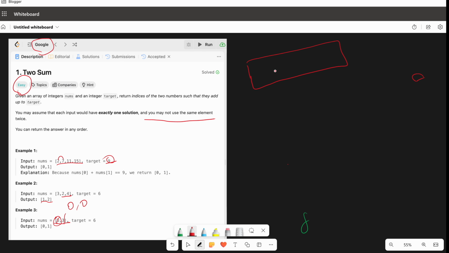As I said, let's take the default example, 2, 7, 11, 15, and our target is 9. But let's say when you go for the first item, what would your thought be if this is going to be one of my answers?